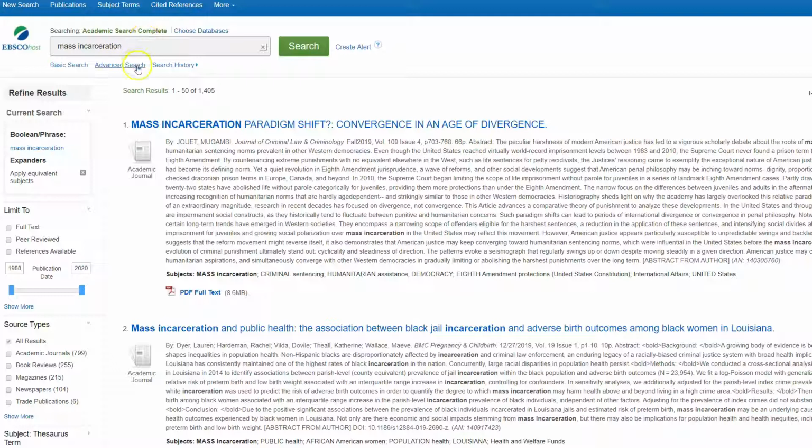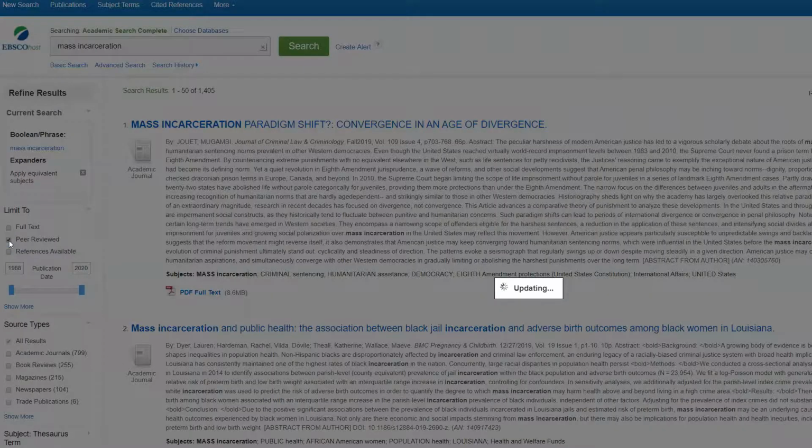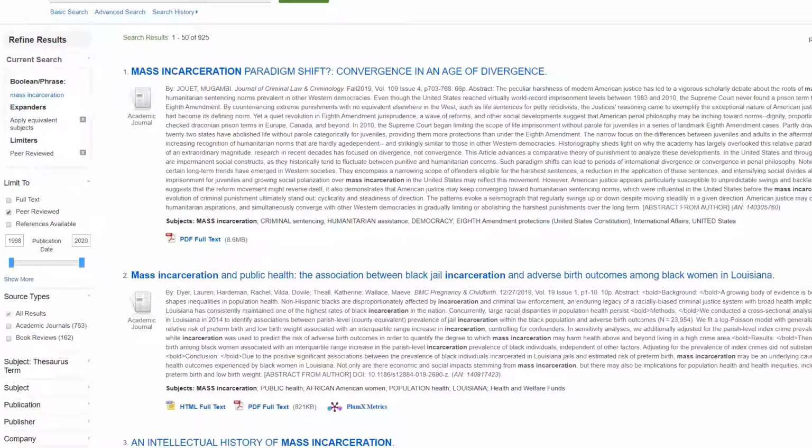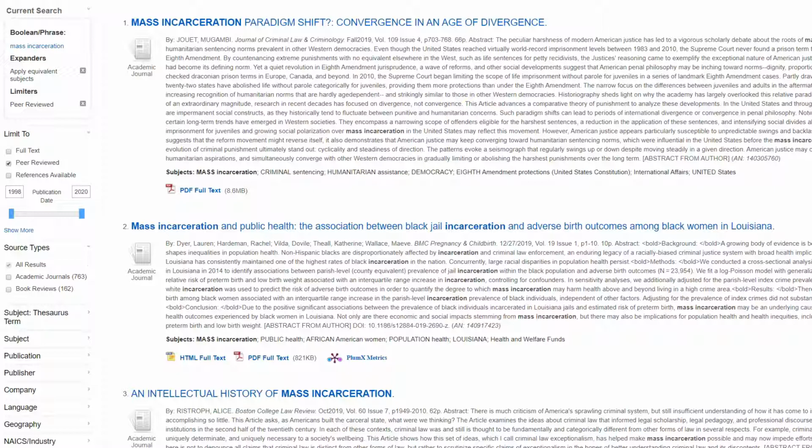So I did a search on mass incarceration. I have many results, and if I look down on the left, I can limit to peer-reviewed. So that's what you want to do if you're looking only for scholarly or peer-reviewed articles. So if you click that, they will now go through your articles and only show you the ones that are peer-reviewed. I also want to show you what they look like. So let's go into this second one.